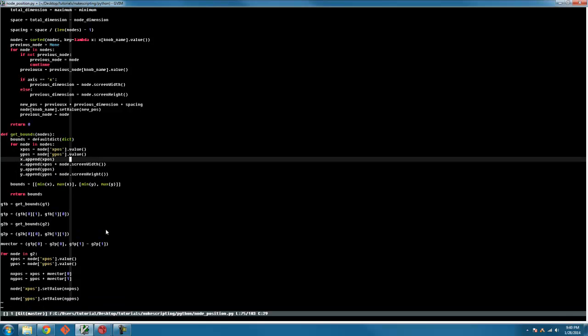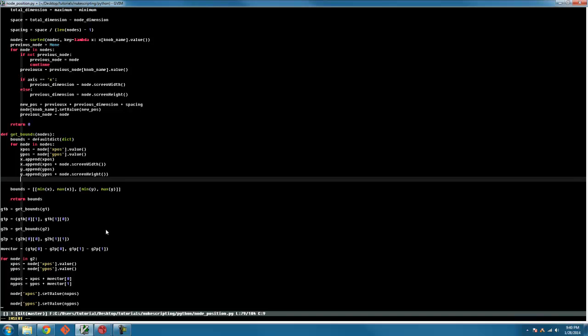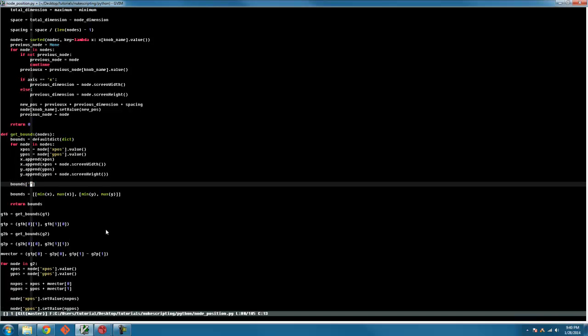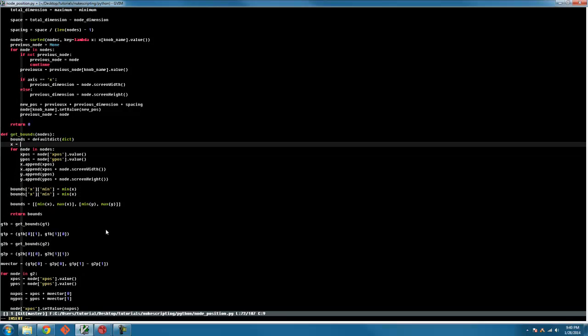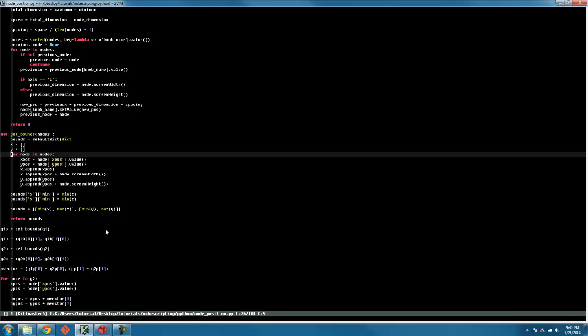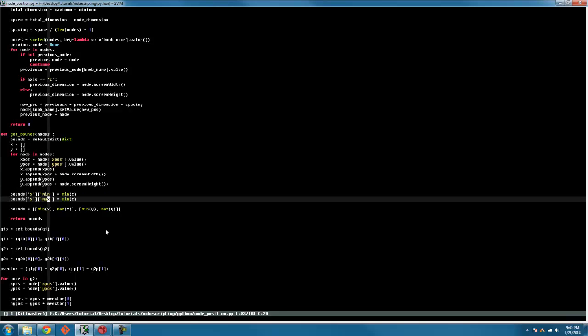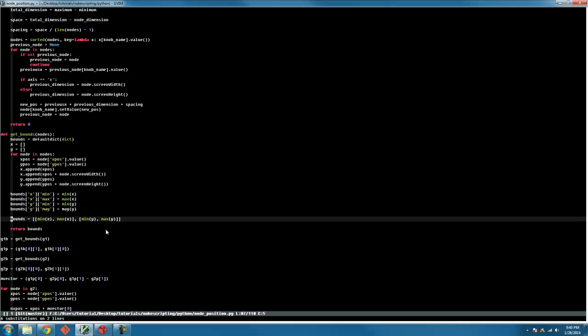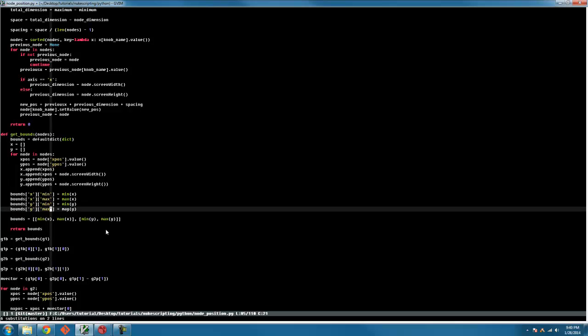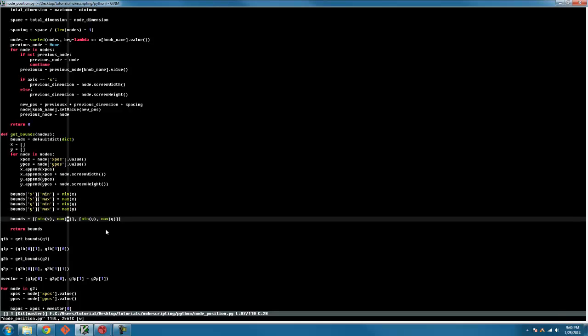So for each node we get a hold of these pieces of information. And then down here we'll go bounds x min is equal to min x. Oh wait, we did need our x and our y. And max is max. There we go. Now we have, oh, max. There we go. Return bounds.